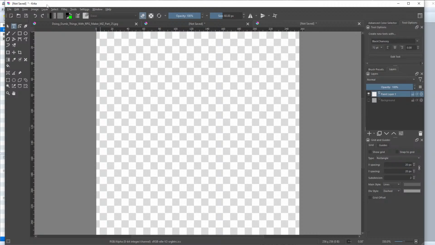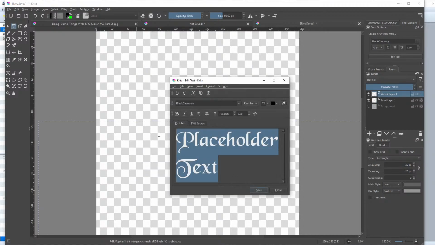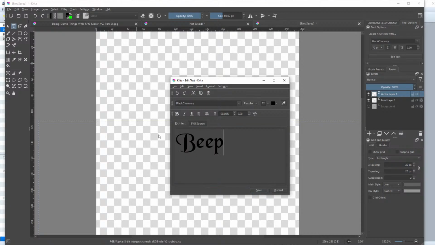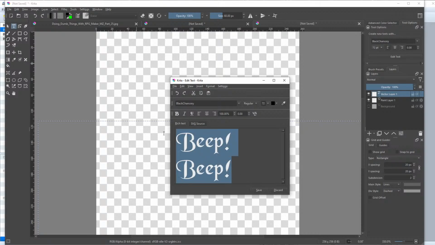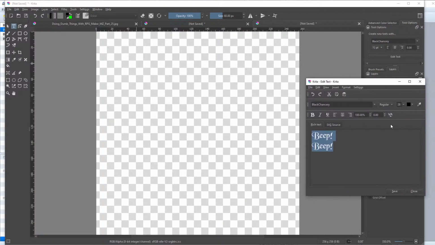This is Krita, which is a free art program. It operates a lot like Photoshop. If you need a free program, I highly recommend it. I mean, it's open source. It's nothing particularly resource intensive. It's going to say beep beep. I'm going to make it smaller because that's huge.